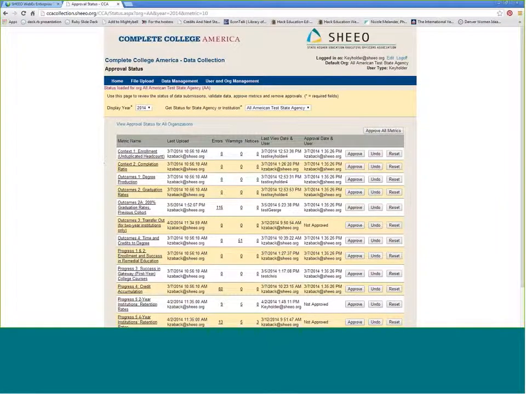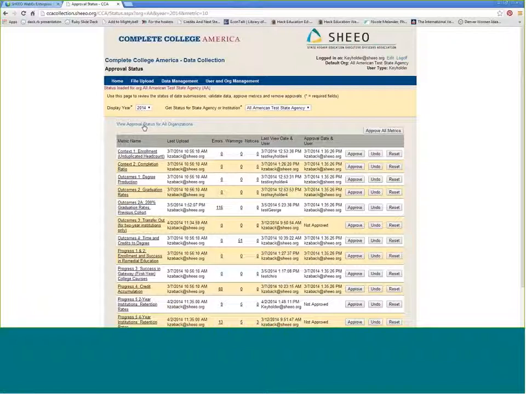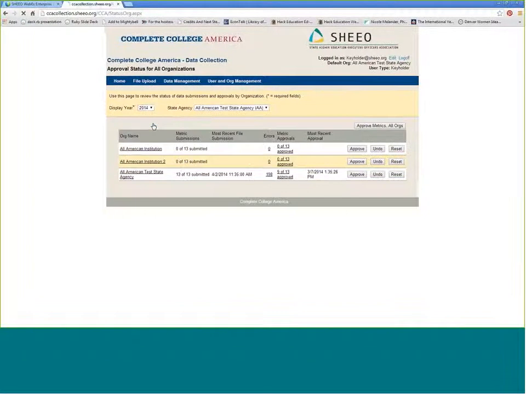One feature that I mentioned earlier that we have added is an approval status for all organizations for those state level key holders. This screen allows you to see all organizations that you have access to and that you are a key holder for. In a line here, you can see how many metrics that organization submitted, so you can keep track of their status.